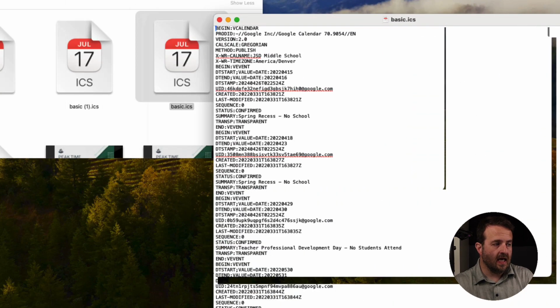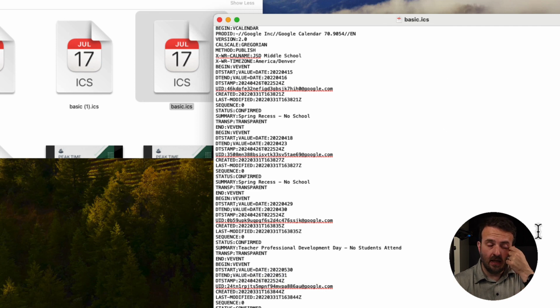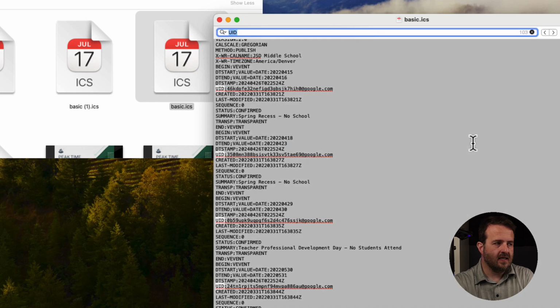Again, what we're doing is we're changing every instance of UID colon to UID colon X. The easiest way to do that is just find and replace. So we're going to hit Command F, and you'll see that I already have UID there. I've already done this. Right there where it says UID, it's showing me all the instances of that text in this file. I have 103 events in this calendar. This is why I want to import it, so I don't have to duplicate all those.